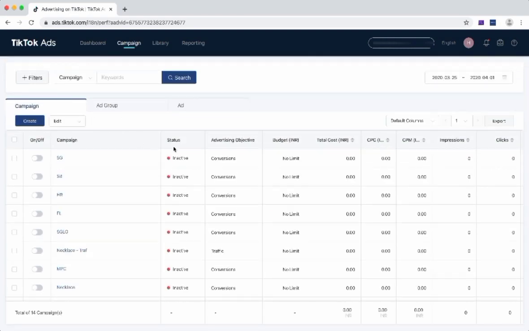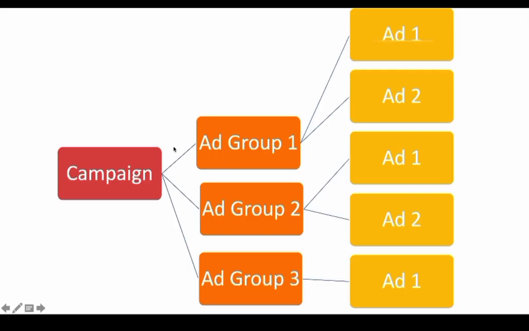Okay. Before we begin this, let me take you through the structure of how the campaign is on TikTok. If you are currently advertising on Facebook or Google, the structure is pretty much similar. So if you see here, all campaigns are here. Within a campaign, you can create multiple ad groups. Within each ad group, you can create multiple ads. These ads can be different, can be the same, but you can create multiple ads. Now, why such a segregation?